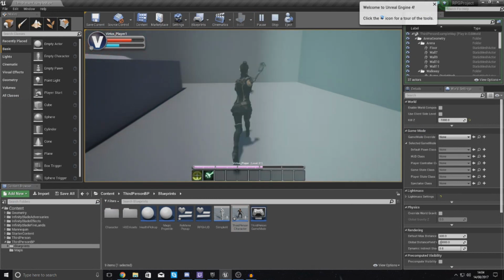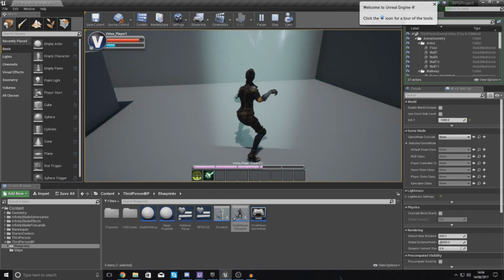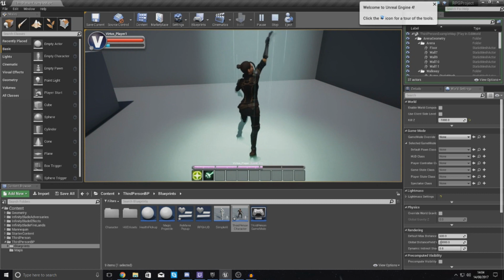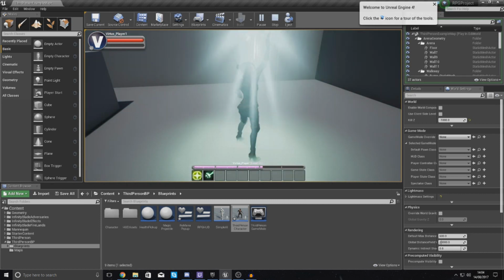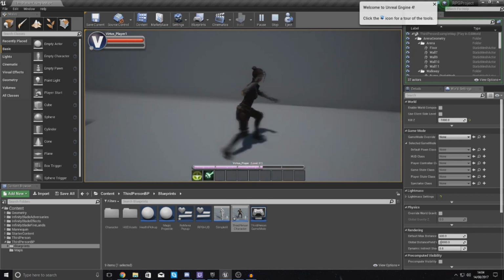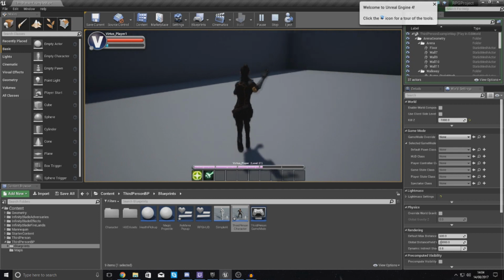So let's give it a couple of times. You can see I have to wait just a bit because I've got my cooldowns in place. So keep going. And then this time, hopefully, it should stop me using it. Nope. Okay, now I'm completely out of mana and it will work. So let's try use it again. And you can see it says no mana available, which is pretty nice.